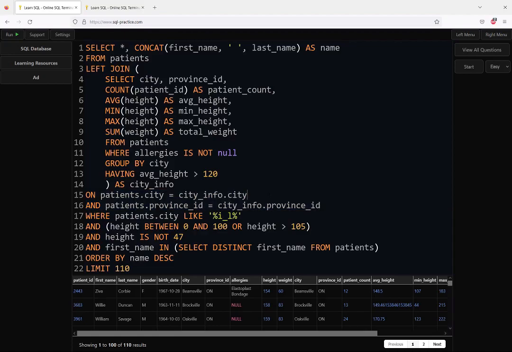All right. What else do we want here? It's also worth noting we have ordered by name, but you can also order by some of these numeric values. So we could order by, for example, patient count. And really, because this query is saying where allergies is not null, these are statistics really only about patients with allergies. So let's just call this allergic patient count. And we will put that here as well.